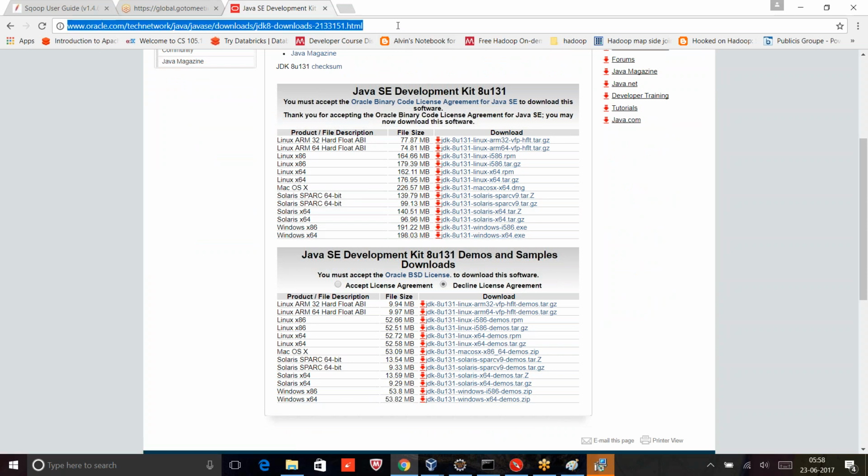So I'm pinging you this link also. These are the two links. You just download them next, and you need to set the class path. You can Google it. You will find a nice document for setting all these things.